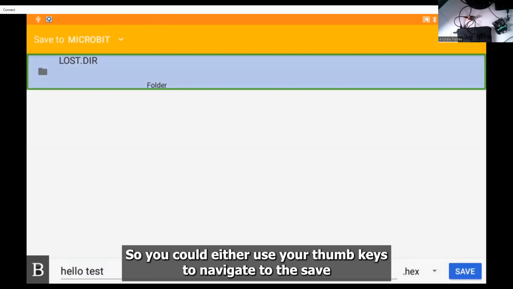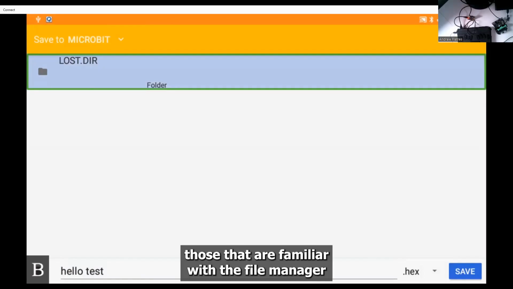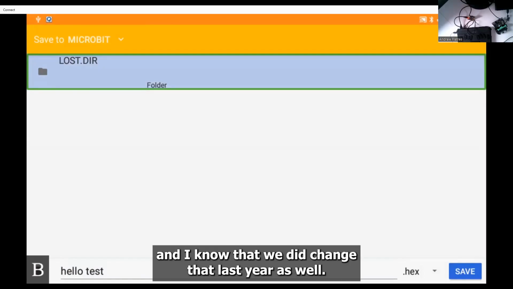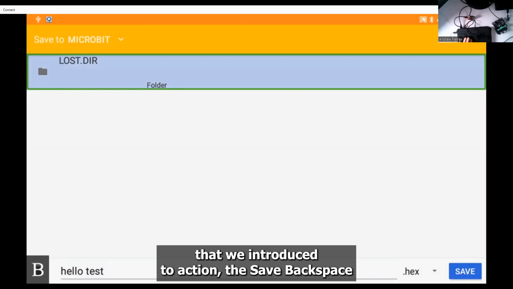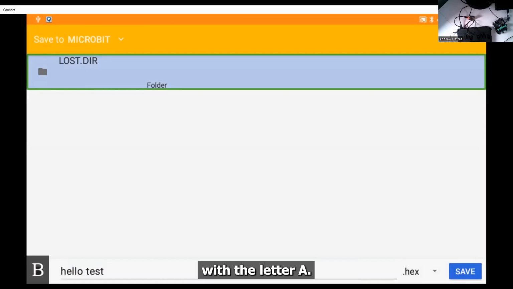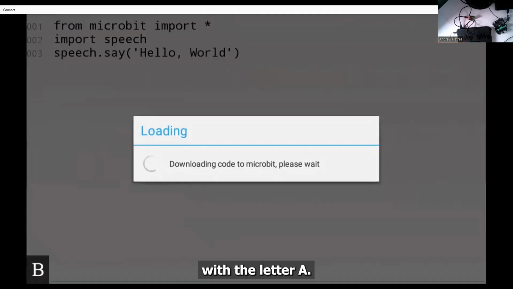You could either use your thumb keys to navigate to the save, or the quickest way, for those that are familiar with the file manager, and I know that we did change that last year as well, you can press your action button, which is a new shortcut that we introduced to action the save: backspace with the letter A.